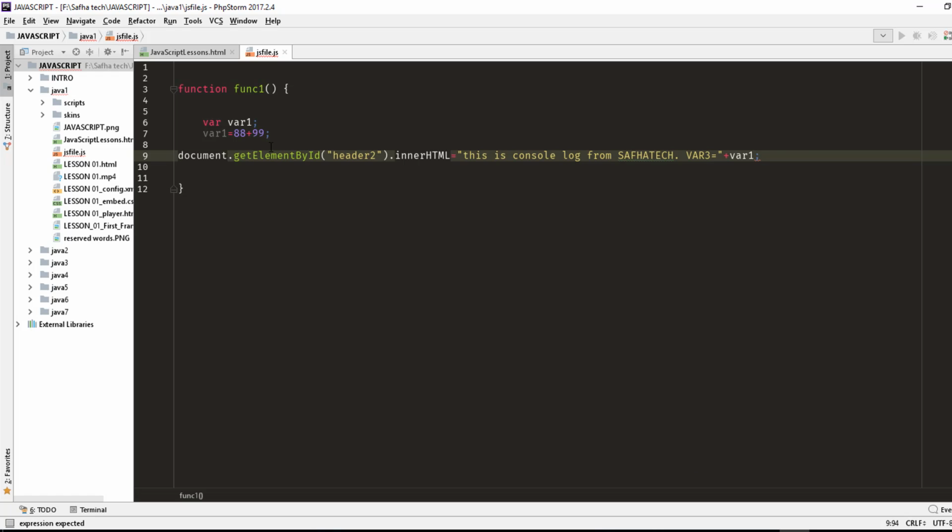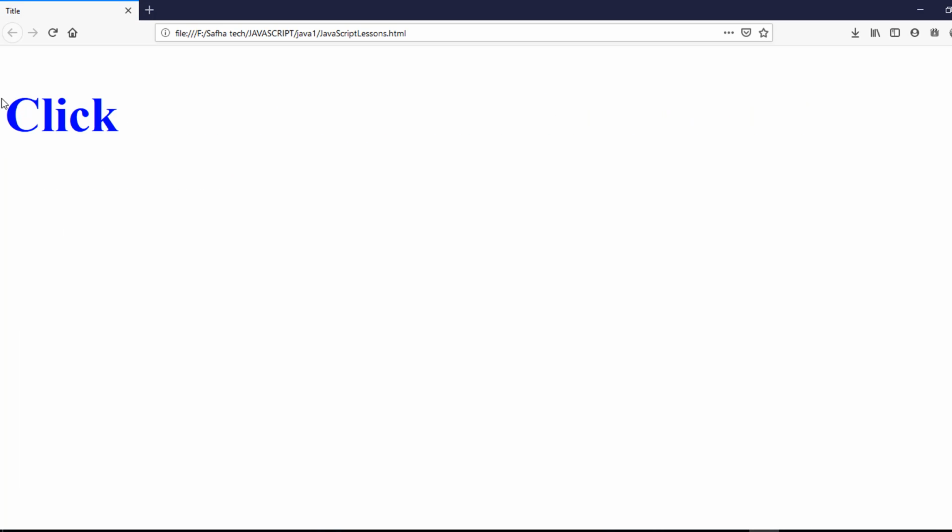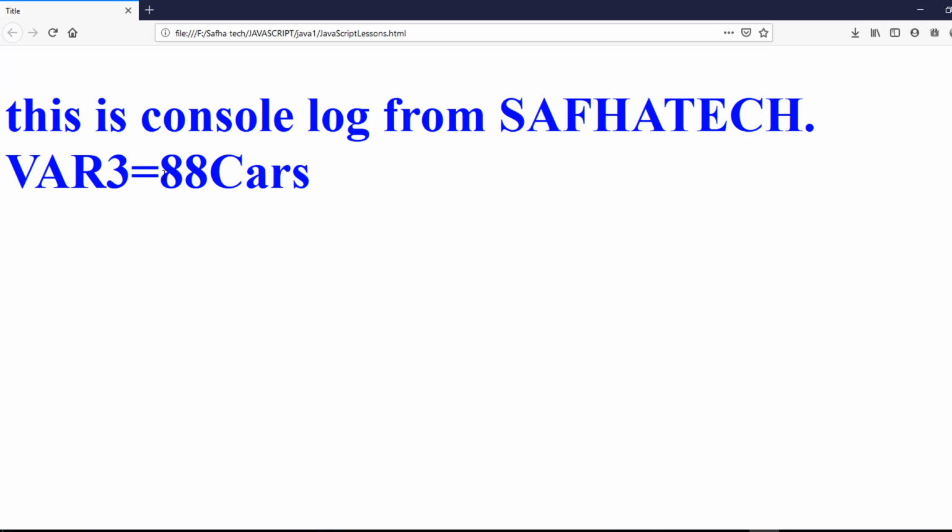Imagine we have here a string. For example, I have 88 and I have here the string cars. Okay, save it and let's refresh. Click and see what we have: 88 cars.